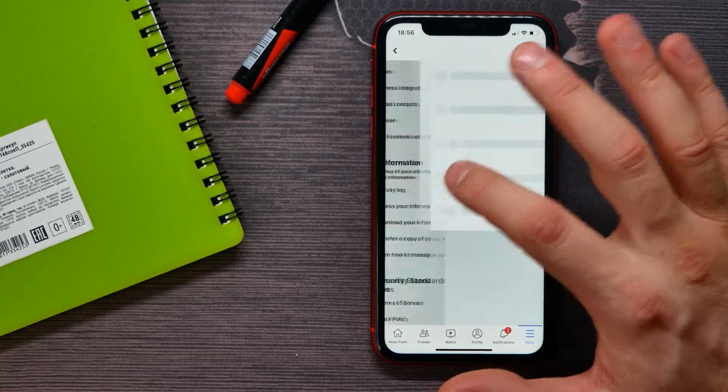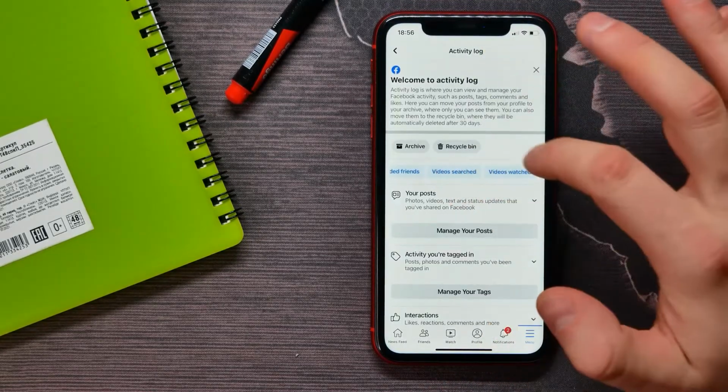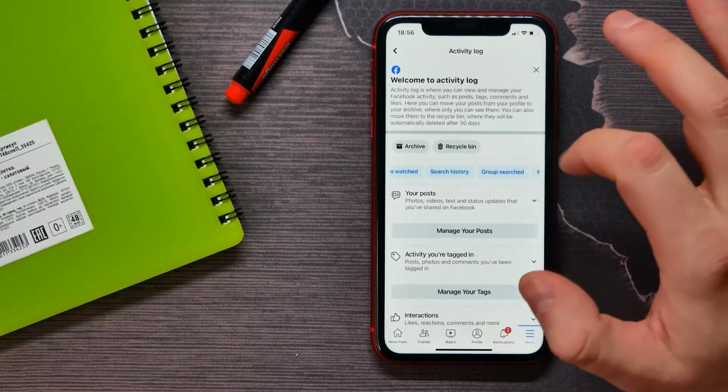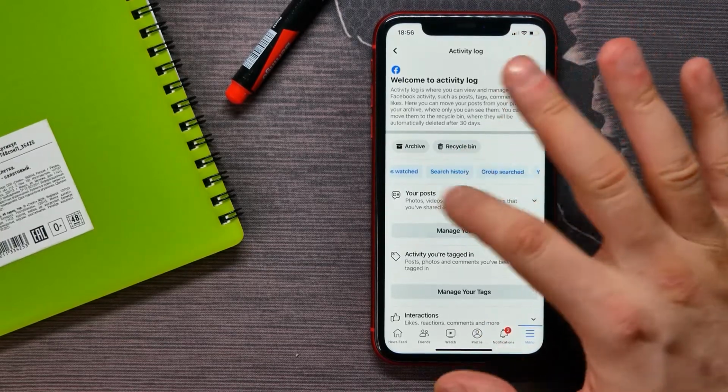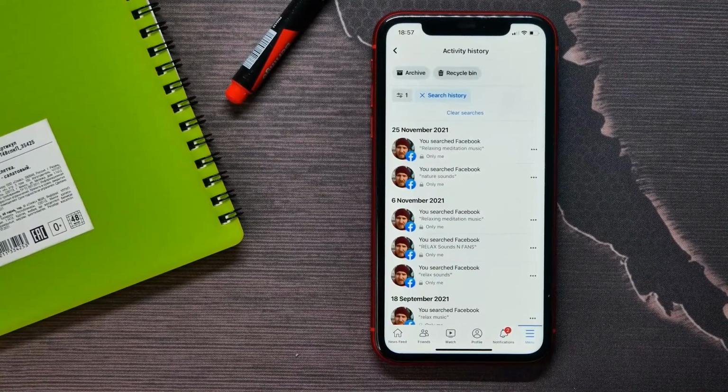I will tap on activity log, and here I need to find, here it is, search history. That's kind of a filter option. I just tap on it, and here I got all my search history.